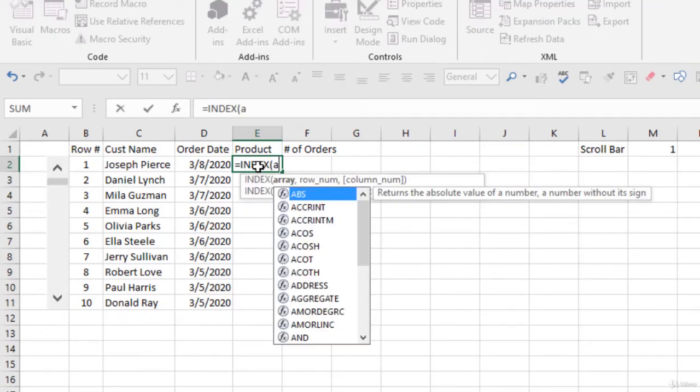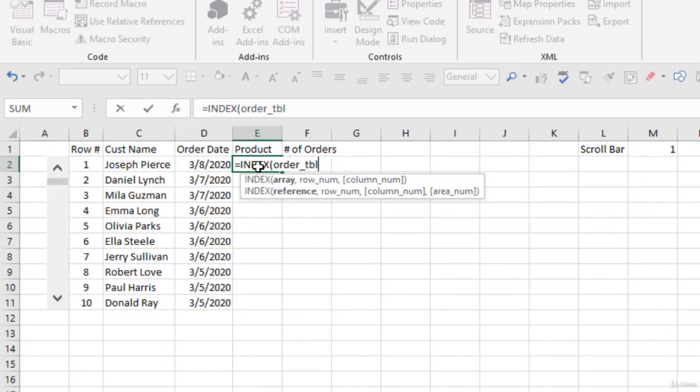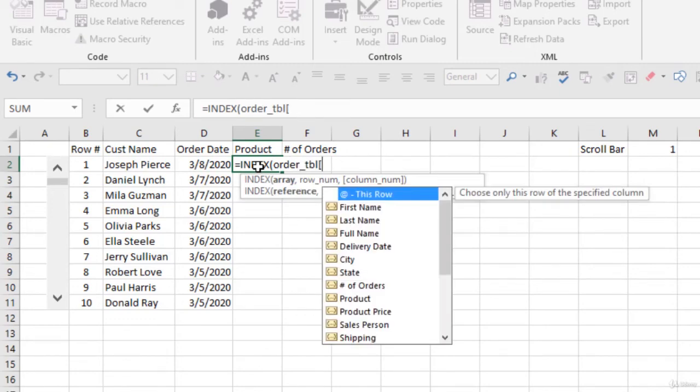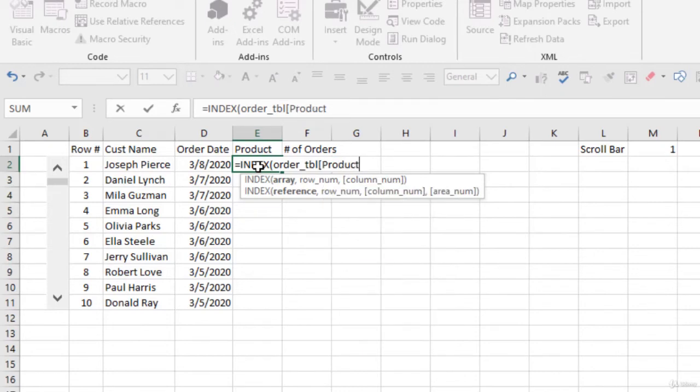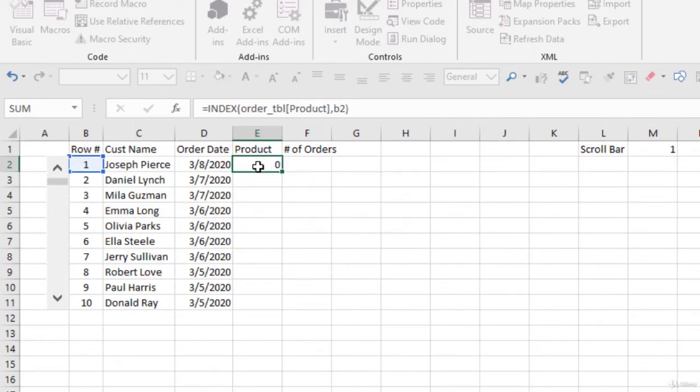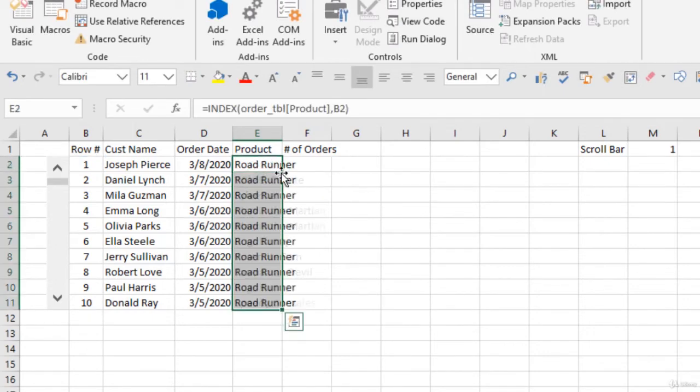Product is exactly the same. Index. Array is the order table. It's going to be the product. I'm going to close that. The row number is B2. I'm going to close that and enter. There we go.